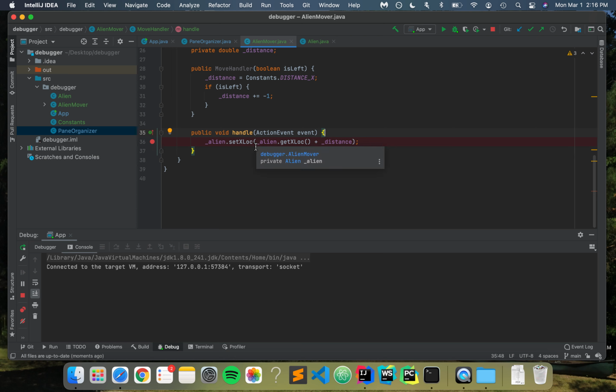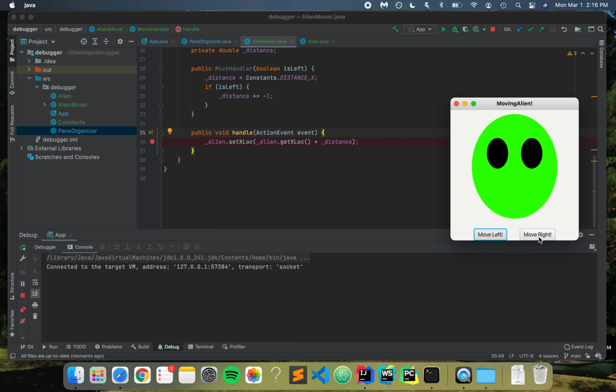What I think should happen is that whenever I press a button, the program will try to execute this line like I think it should, so the program should pause in the handle method. Let's see. When I press the buttons, still nothing happens. Since the program didn't pause at the breakpoint, that means that line of code isn't being called at all. That seems to indicate we never told the buttons to activate the move handler on click.